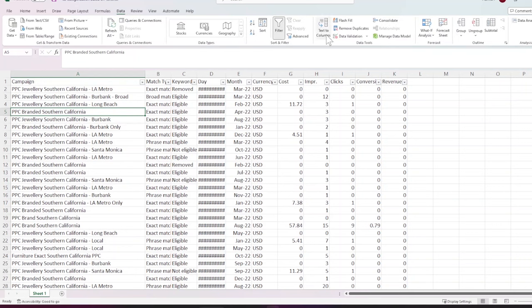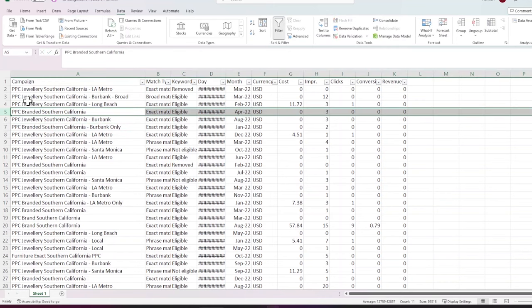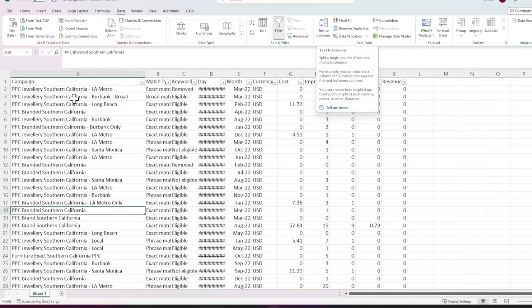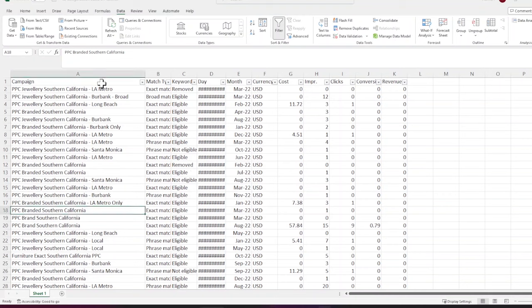I cannot use the text to columns feature here, because there is not a standard naming convention across all campaigns, rows, and cells. Some of them have this dash here, while some of them don't have it. And the order of words in each campaign name is not the same. For example, in some of them the word PPC is at the beginning, and in some, like this one, it is at the end. Also, for brand campaigns, some are typed as branded, some as brand. If I use text to columns, it will not give me accurate columns because the orders are not the same and there's not the same delimiter used in all of them. So this is where I am going to use the formula ISNUMBER with IF.